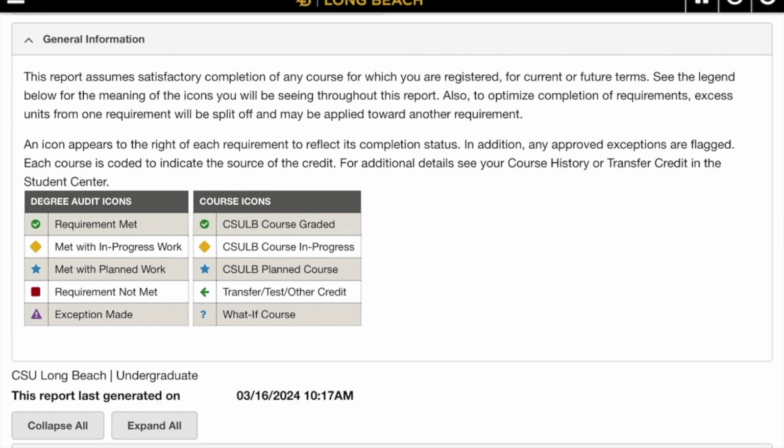So the ARR is just a list of requirements, and next to each requirement, it'll show one of just a few icons. If it has a green check next to it, it means that that requirement has been met. If it has an orange diamond, it means that you are in progress fulfilling that requirement. So perhaps you're enrolled in a course that fills that requirement this semester, but you have not yet gotten a grade. And the red square means that that requirement has not yet been met. So those are really the only 3 icons you really need to pay attention to.